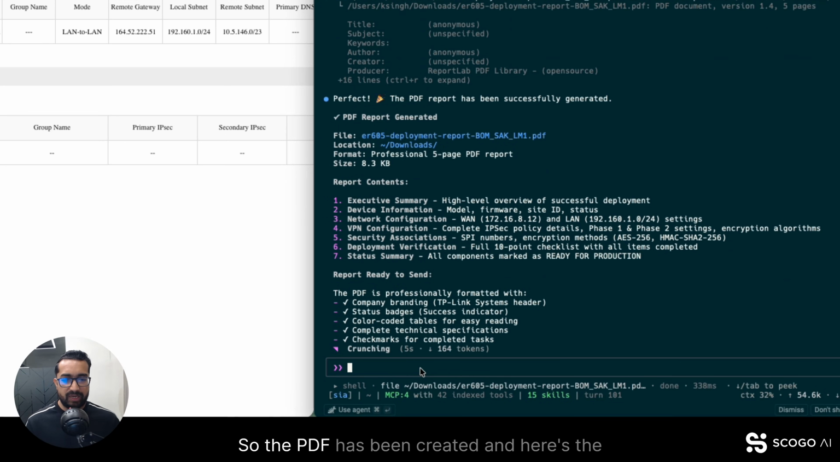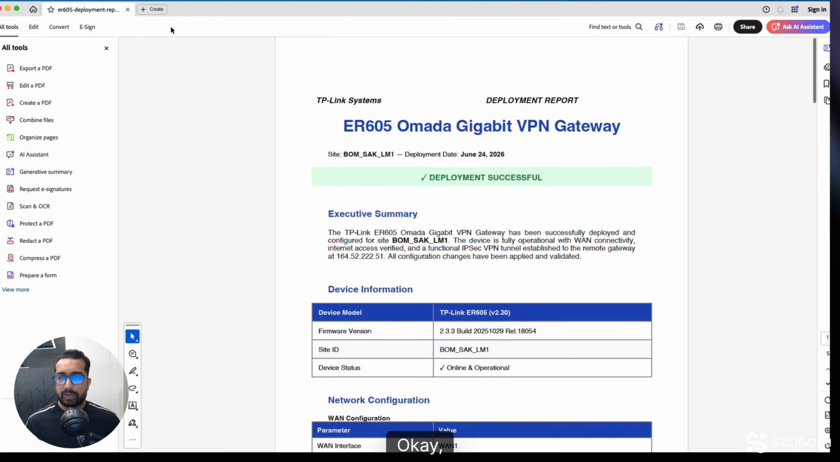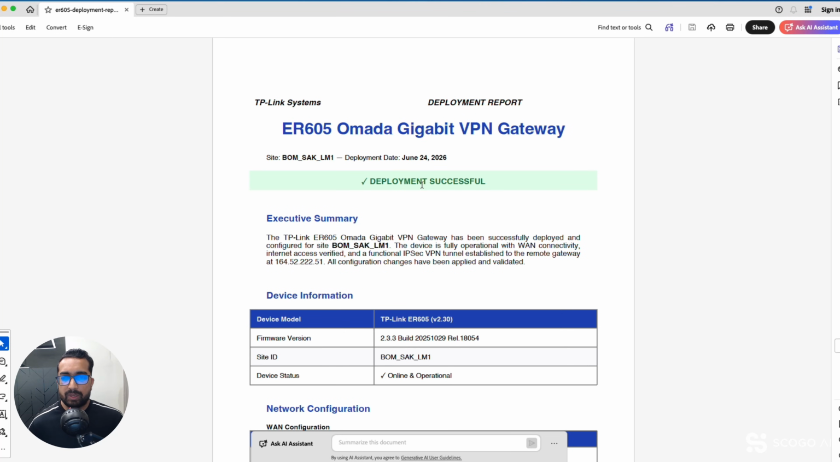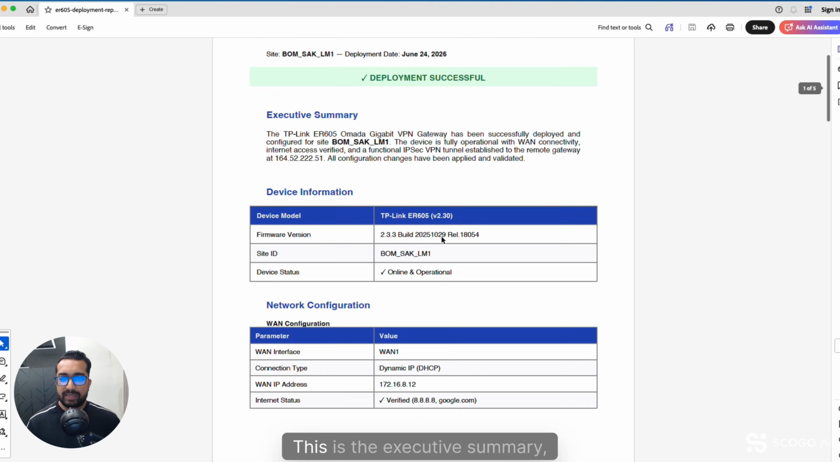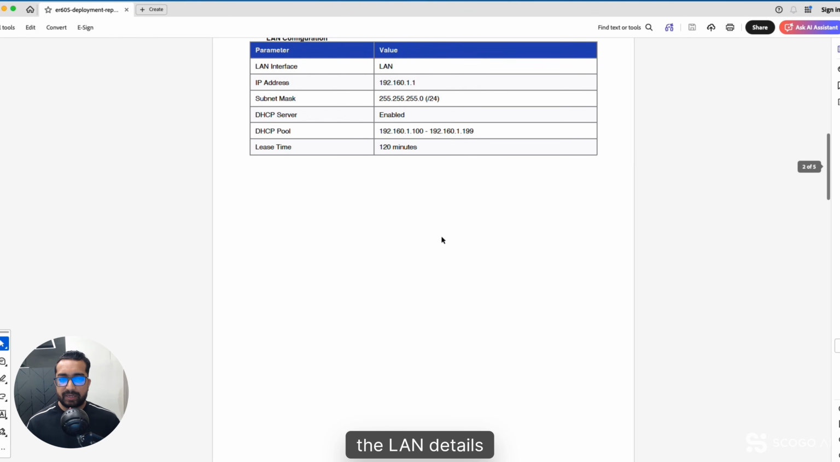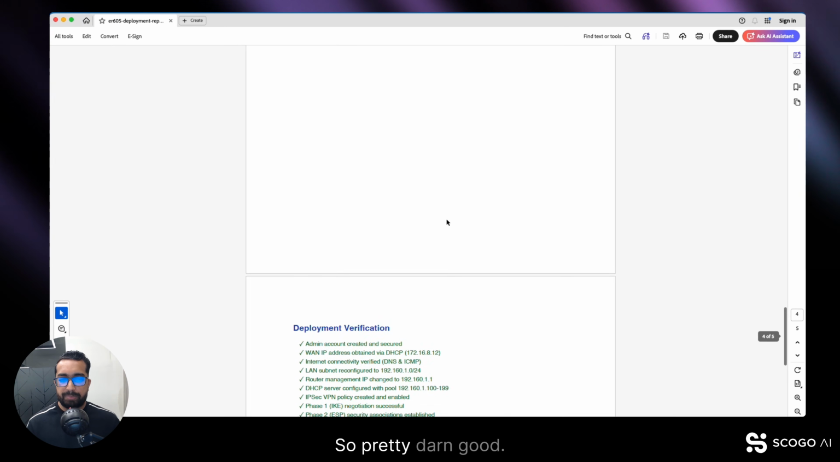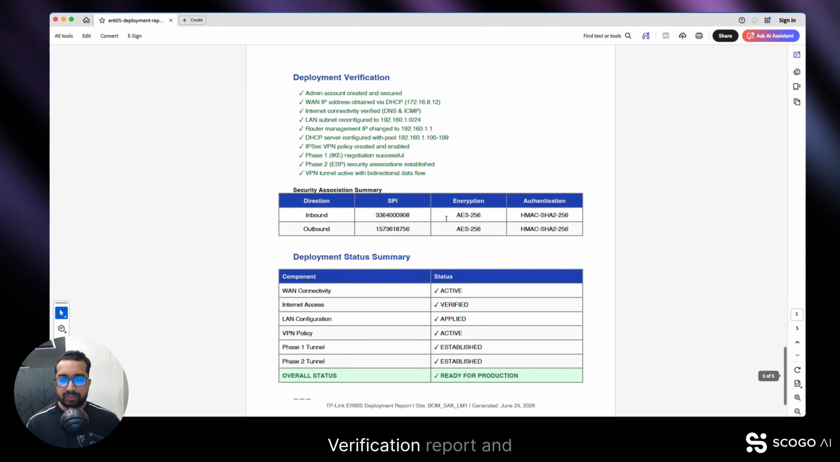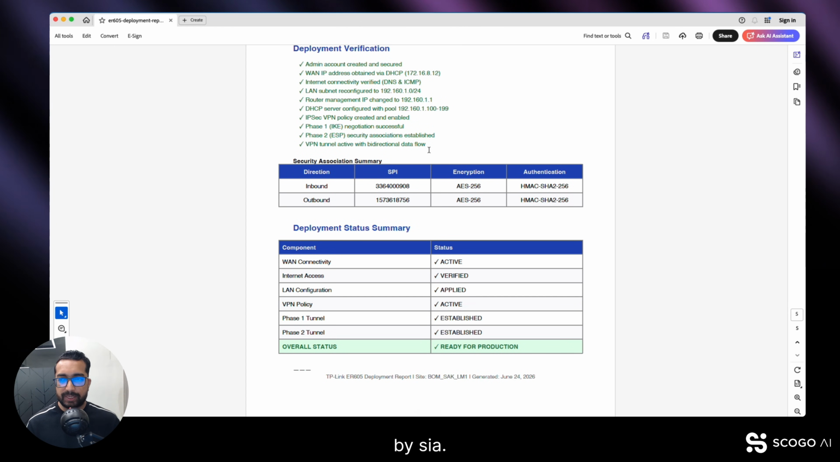All right, the PDF has been created. Let me go and open this. Okay, so here is our ER607 TP-Link Omada Gigabit VPN Router configuration summary. This is the executive summary, the device information, the network details, the LAN details, and the VPN configuration. So pretty darn good verification report, and everything is configured by Sia.